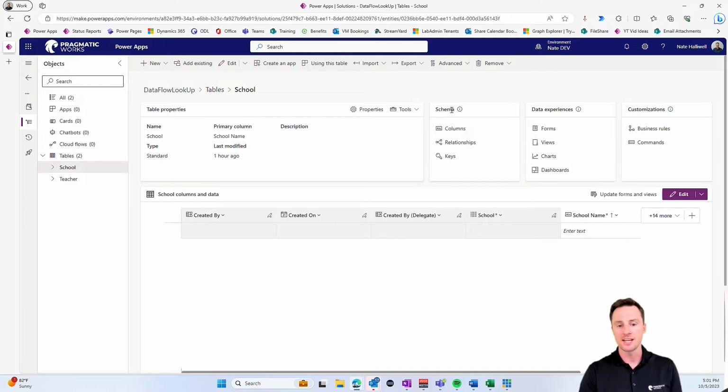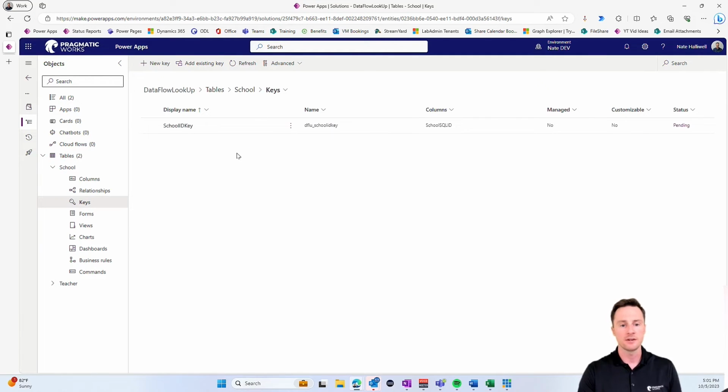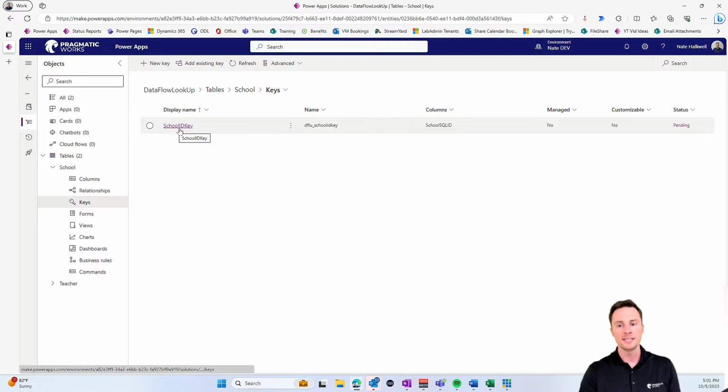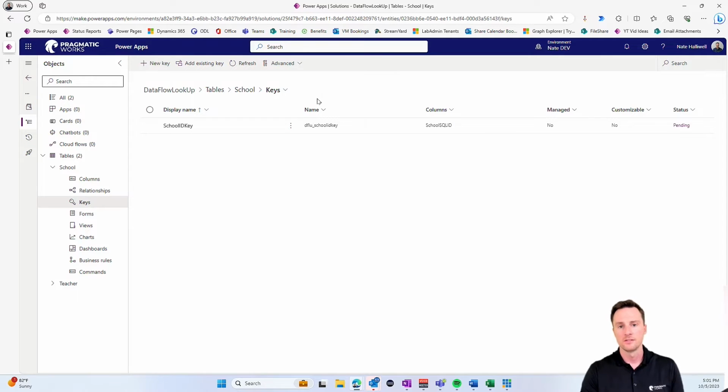So to check the status of your key from this view in our solution, we can go over to keys and we can see all of the different keys that we've set up for this table. And we'll see that the school ID key, the status is pending. So that system job is currently running in the background. So I'm going to give it another minute here and I'm going to refresh. And I'll come back as soon as that key is active.